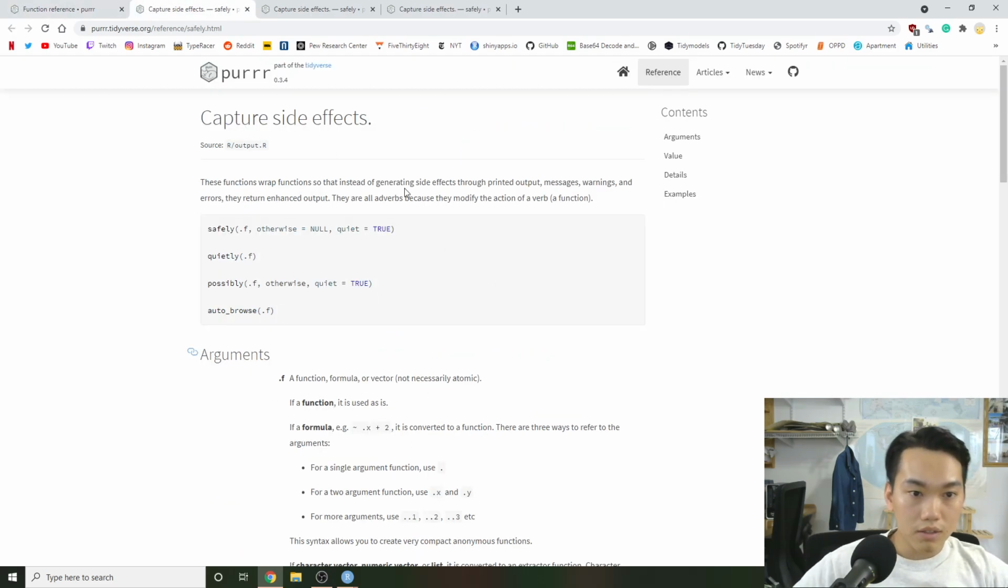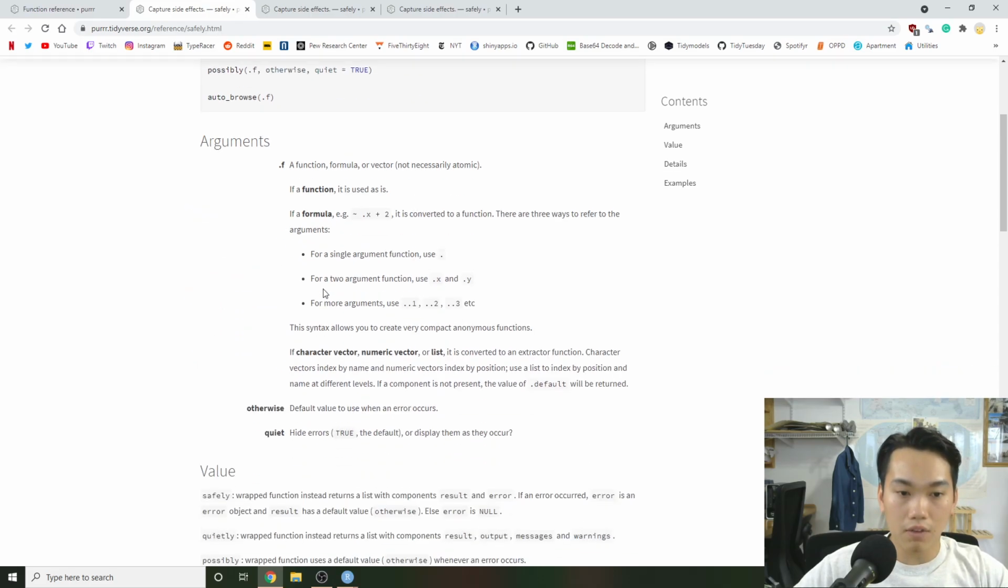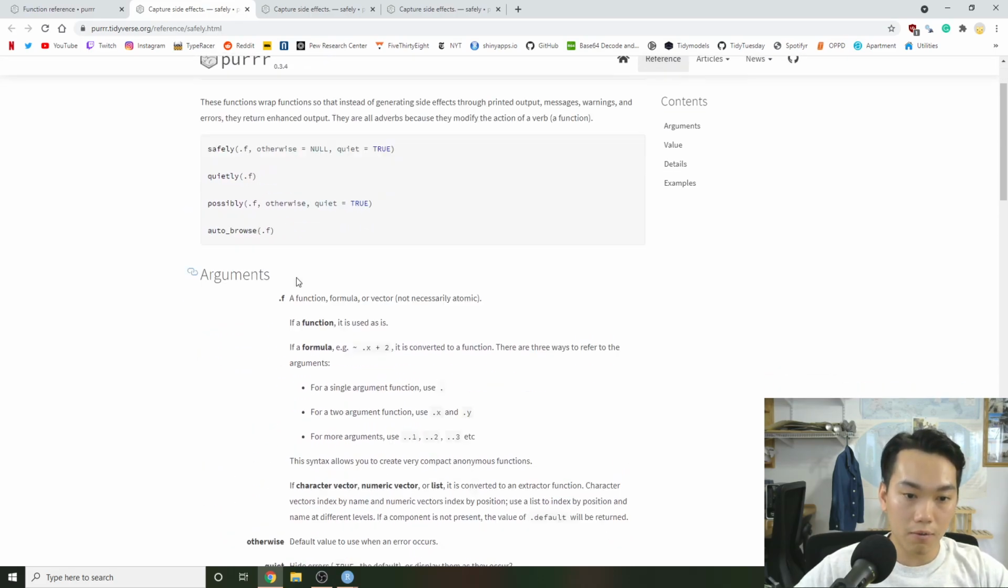Safely is pretty good. It generally returns a list of two, one with the value and one with the error message. And then possibly will do kind of the same thing, but it'll force a default value.